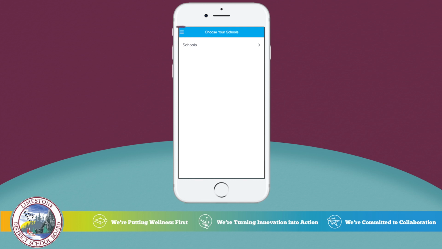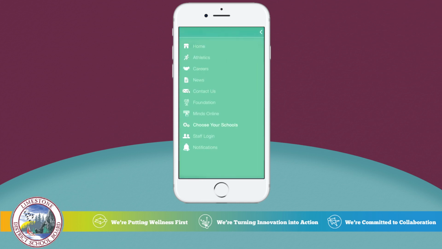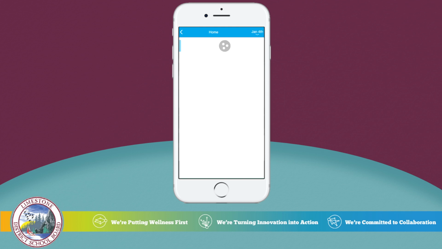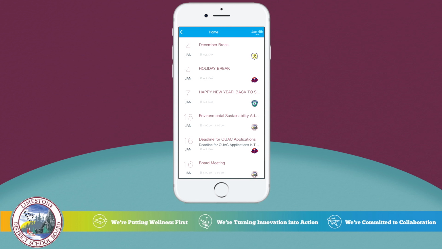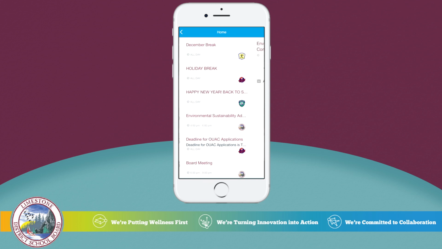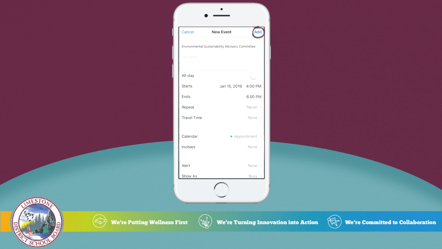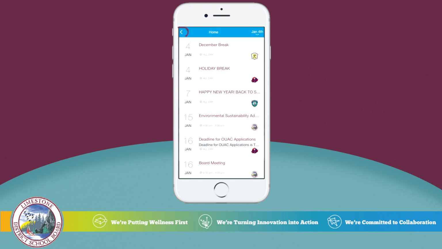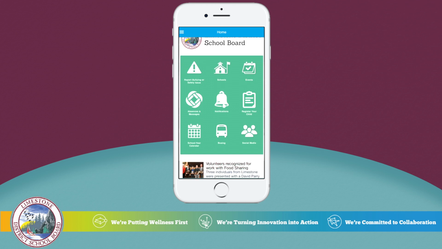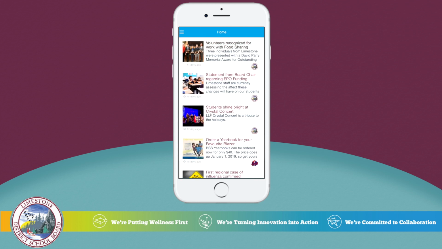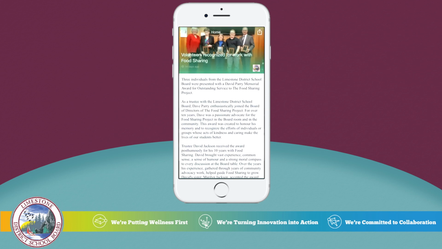Now, all you have to do is head back home and select the Events button. This will take you to a list of all of the calendar events for your subscribed schools. Select an event and then click Add to Calendar to add to your personal calendar. Now head back home and scroll through the main page to see the newsfeed from all of your subscribed schools. Select any story to read it in full.